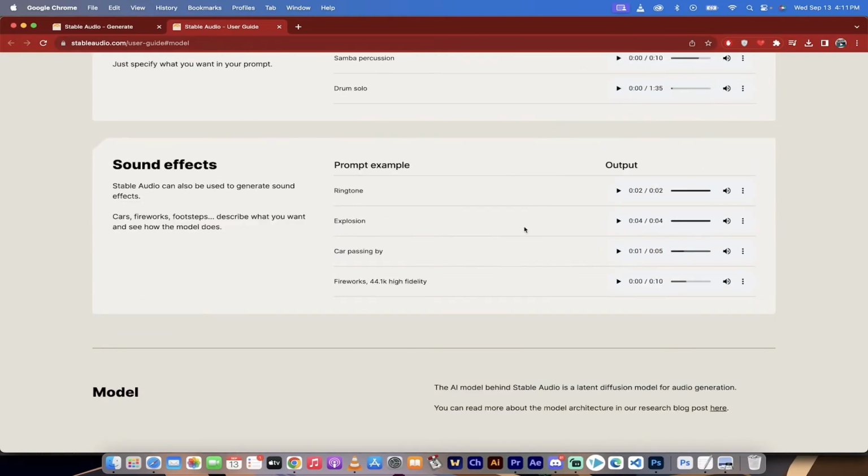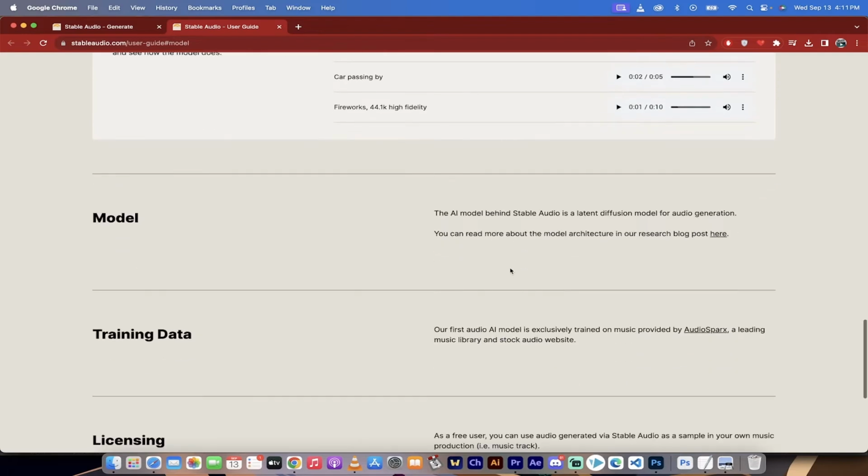Also sound effects. I know a lot of people like to use these in your YouTube videos. Listen to this, for example. Pretty good. Car passing by, fireworks. I mean, just really, really good stuff. It's really, really cool what they're doing here.